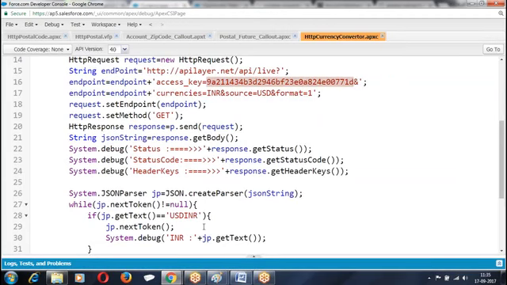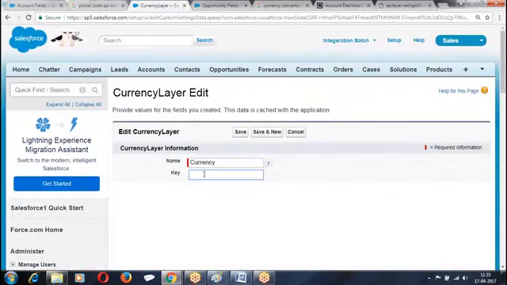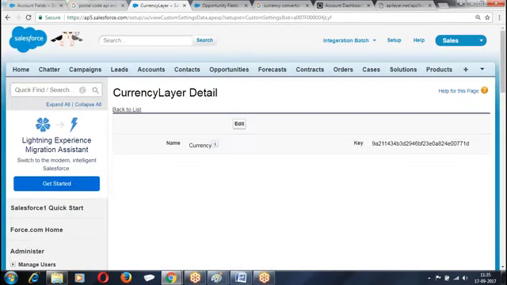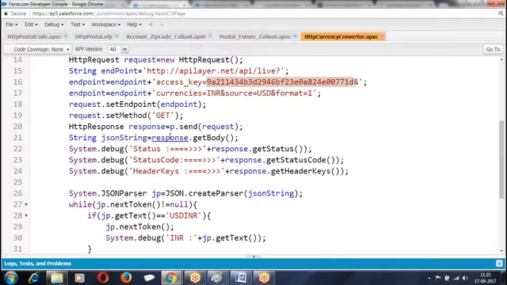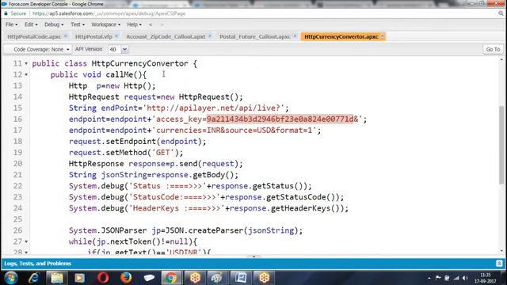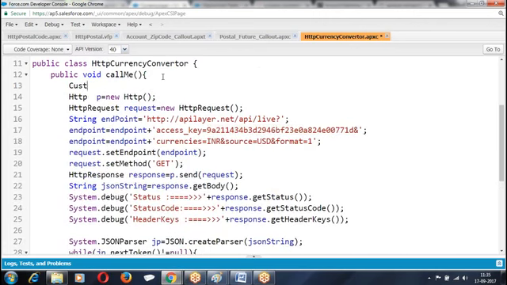So never hardcode the sensitive data in the program. One example I am doing right now is currency. There are other formats; one by one we'll be doing. So one of the ways of storing is by using custom settings. Now how do you get the data using custom setting? Currency layer. I can use it in the form of a map, or I can get a particular data.